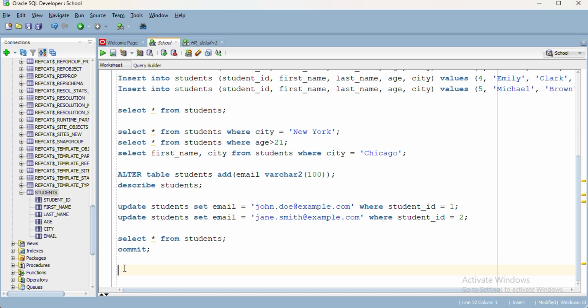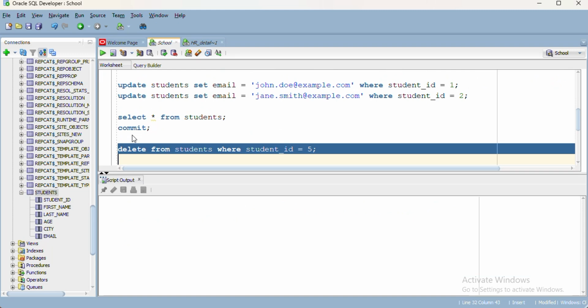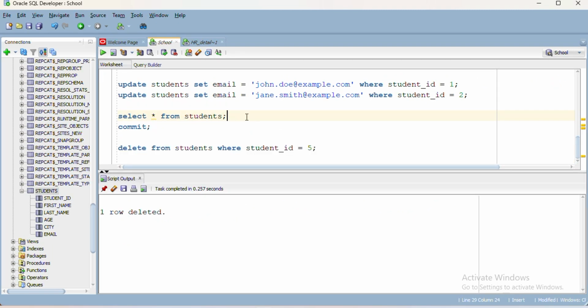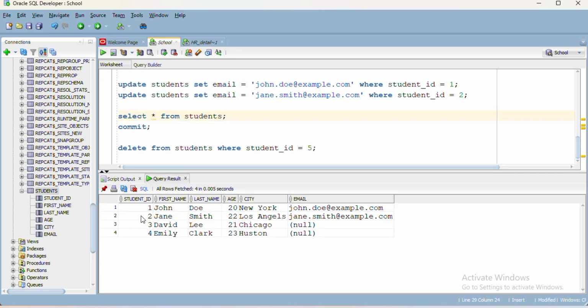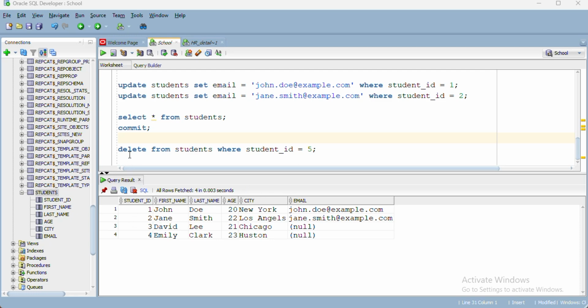Next, let's see how the delete command works. Let's delete the record of the student with student ID 5. So we'll write delete from students where student_id equal to 5, and let's run this. So you see one row is deleted. Now we can see the effect of the delete command using a select statement on our students table. So you see we have only 4 students left because we deleted the record of the student with student ID 5. One thing I want to mention here is that if we want to remove data from a whole row, then we use the delete command. And you can see we deleted the record of the 5th student.